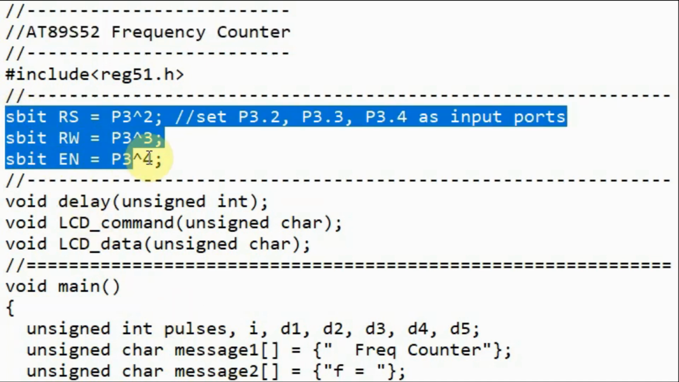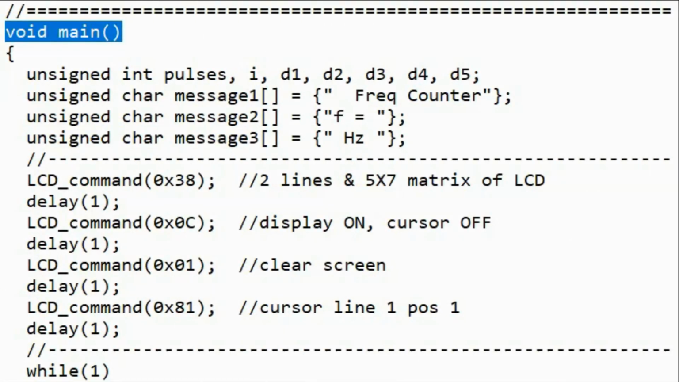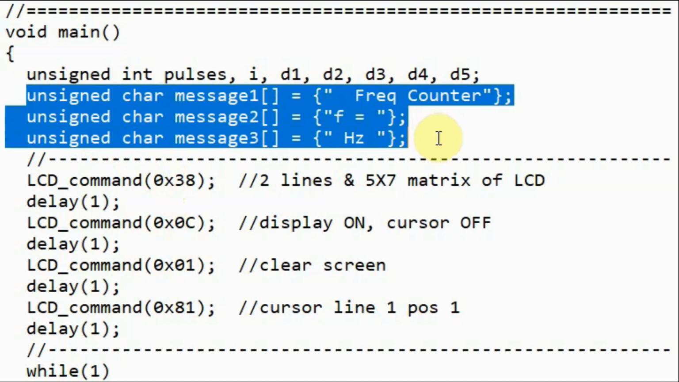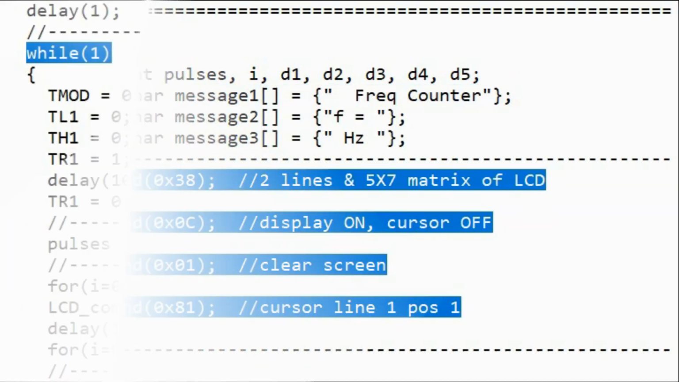Here we set ports 3.2, 3.3, and 3.4 as output ports for control lines, register select, read write and enable. And here we have three function prototypes for the functions used in the program. Inside the main function, we declare three strings, message 1, message 2, and message 3, which will have text that will be displayed on the LCD. And here we initialize the LCD with some commands.